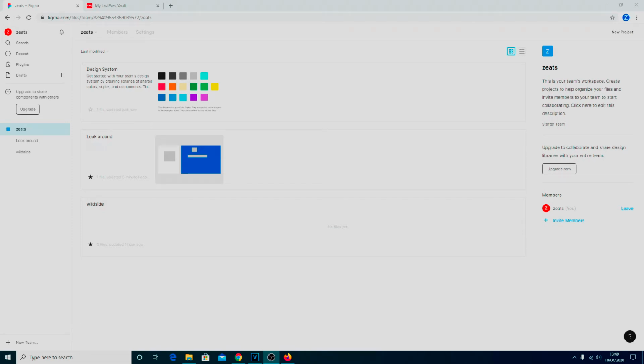This is part 3 of the Figma series where we're going to be looking at the colors and some of the weird things that Figma does with them. So without further ado, let's get into it.